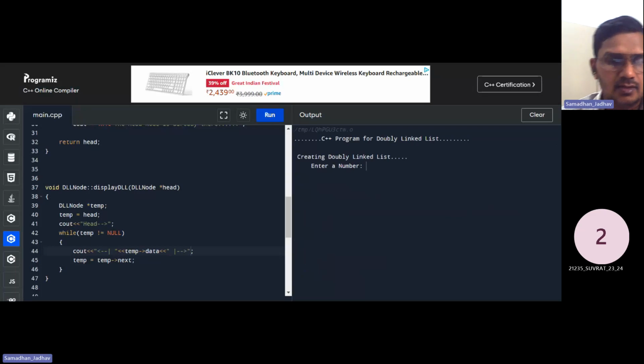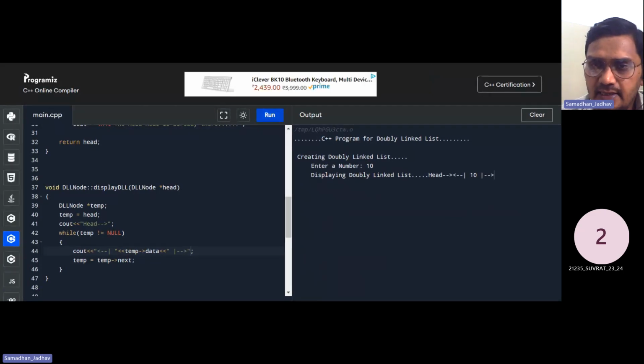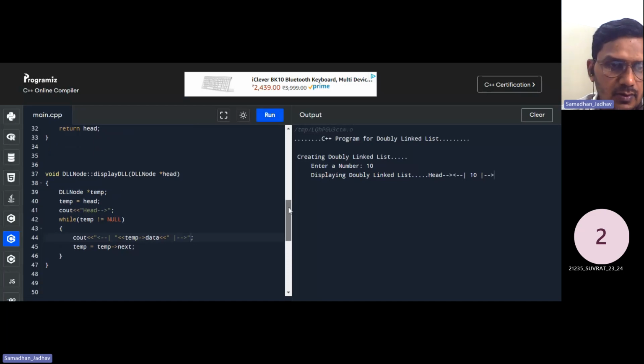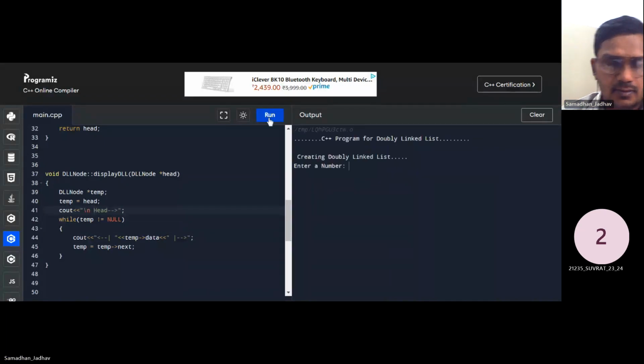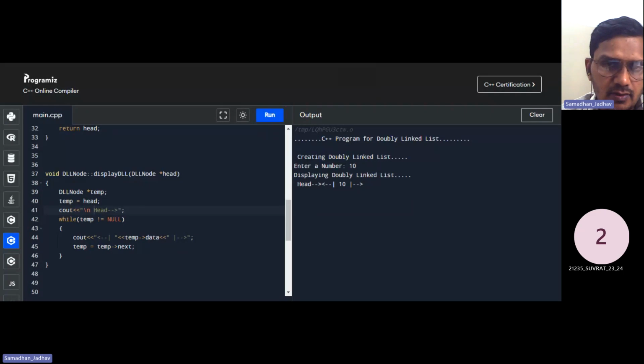Let us see. Okay, so we have a first value 10. Okay, and see how it is displayed. So here is pointing to 10, and 10 has a previous pointer. 10 also has a next pointer. Okay, so then also have this slash in, and then we have 10. Okay. So creating a double linked list, we have a 10, and then we display it. So this is how we'll get the outputs.